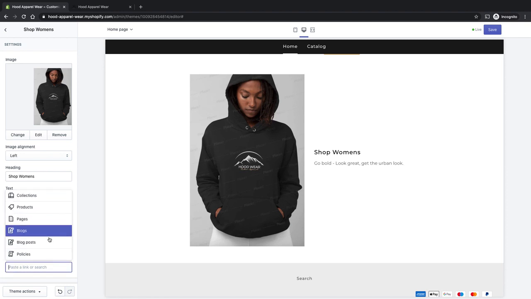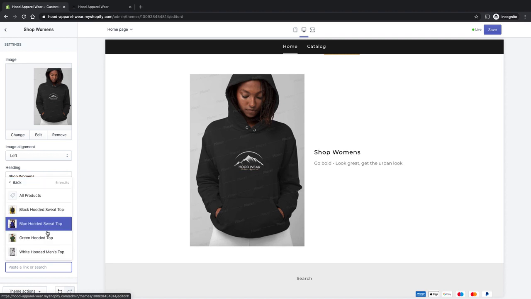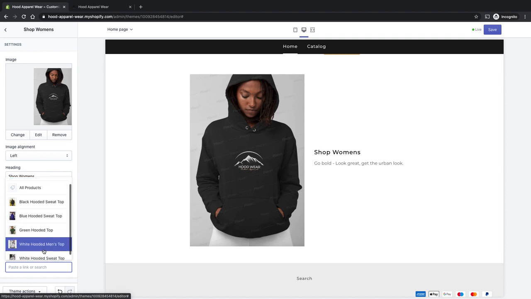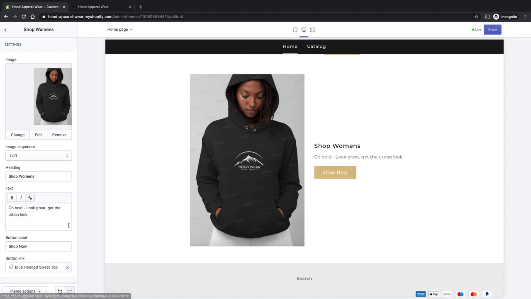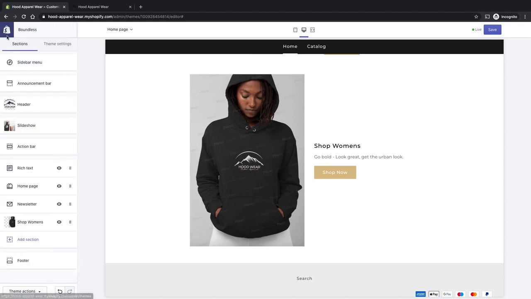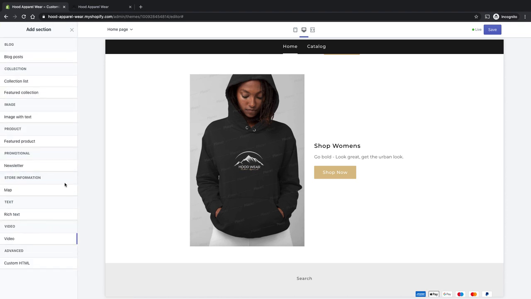And if you want to link the button, you just link it to a product of your choice, and link it where you want really inside there. We're just going to do that for the moment so you can see it. So that section is done, and then just go back and do another section.